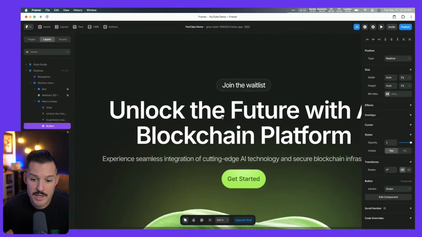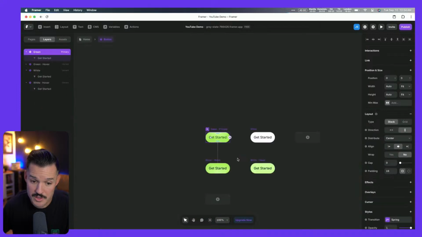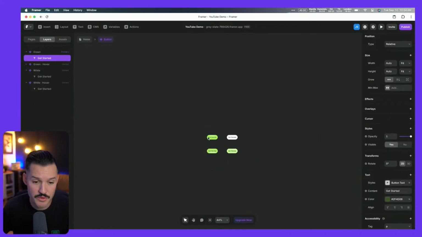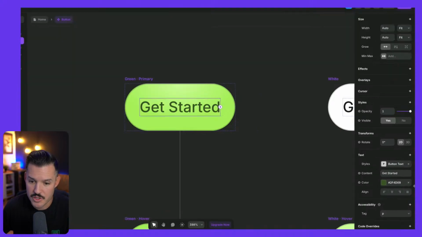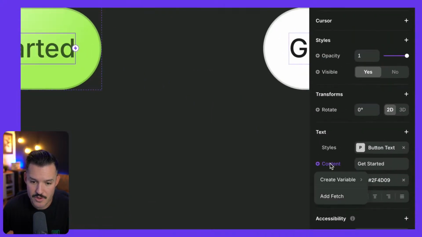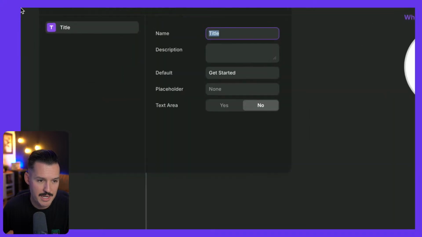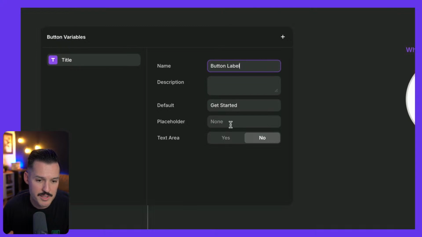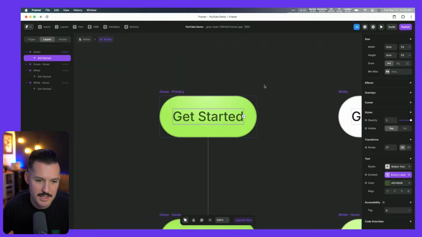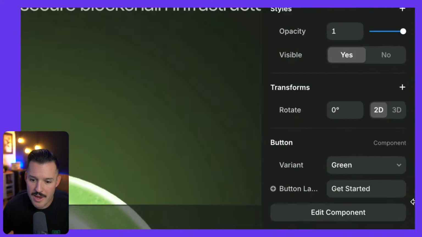Okay. Now what can I do here? Well, let's go back one more time and show the cool thing: we need to create that content management there as well, right? So let's just go back in. Right now it says get started. We want to create a variable, plain text. We're going to call this button label, like so. Default's there, the placeholder none. That's fine. Great. And now we have a control panel.